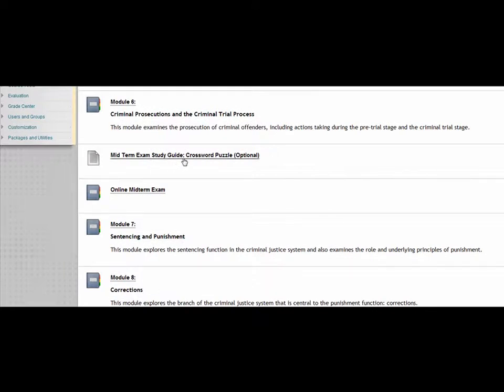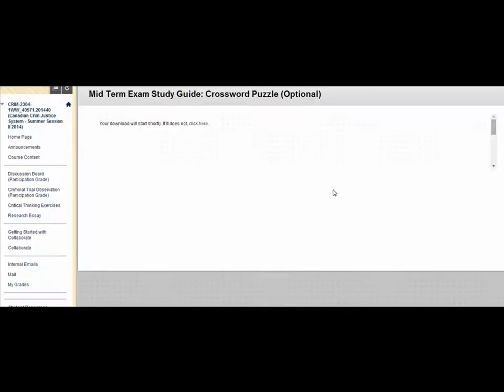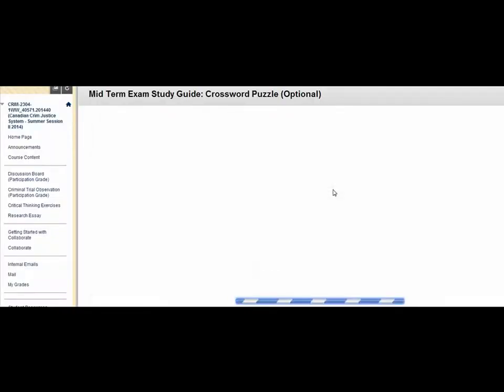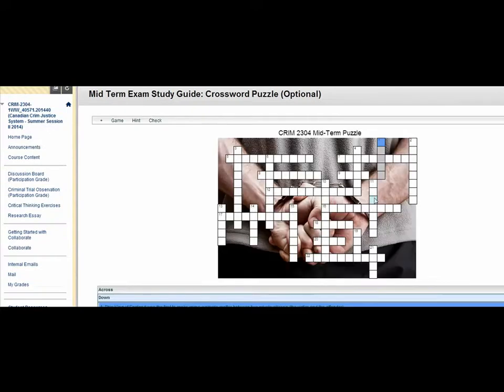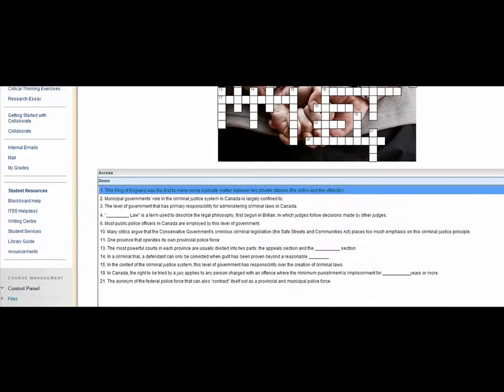So the first is a study guide. It's a crossword puzzle. It's for a bit of fun, but at the same time, it is based on the exam. So some of the answers within the crossword puzzles are in fact answers to exam questions.